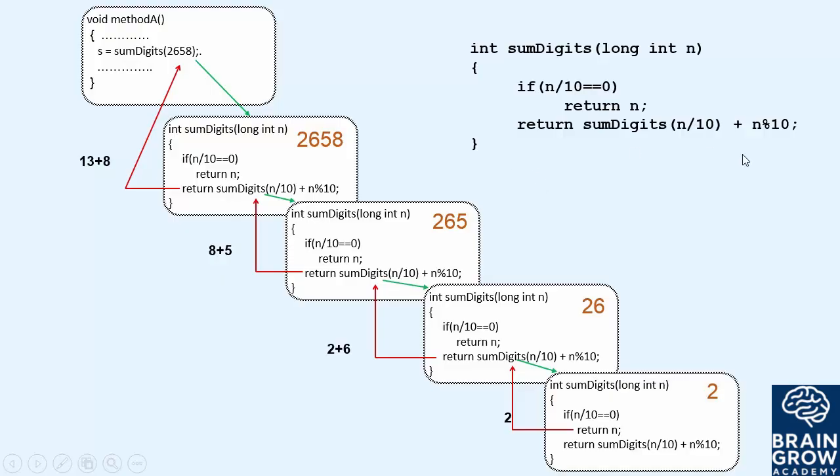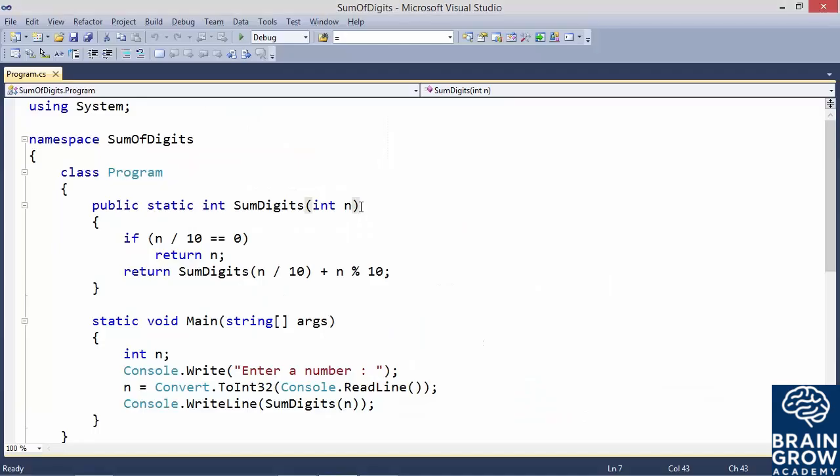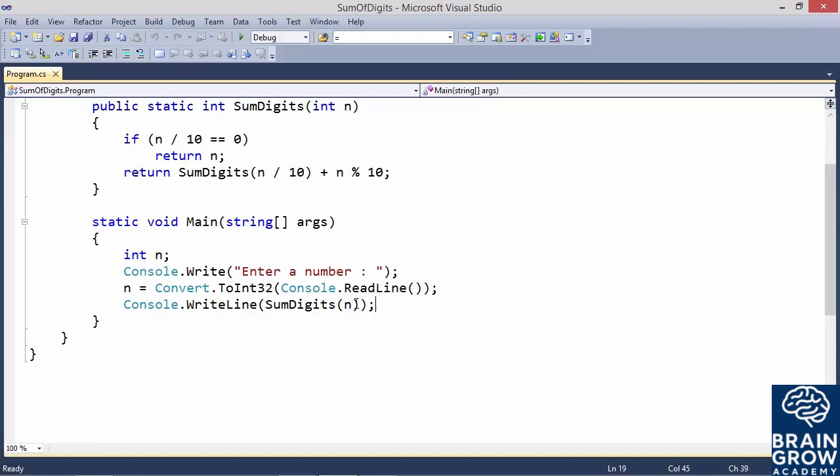Now let's see this method in a program. This is the recursive method for finding sum of digits of this number n. We've called this method here in main. Now let's run this program.